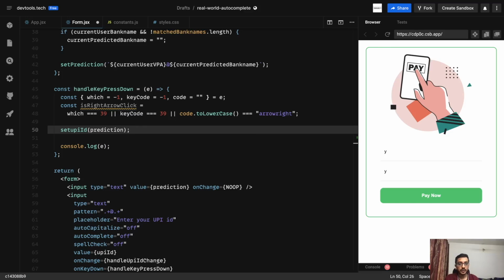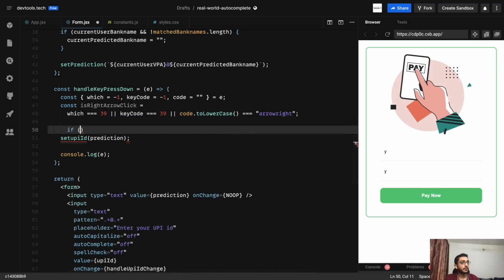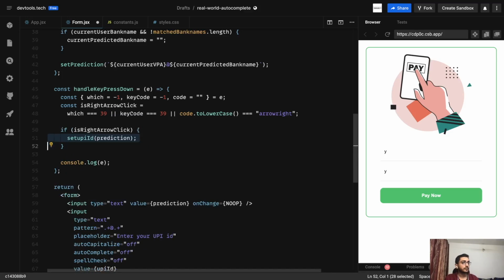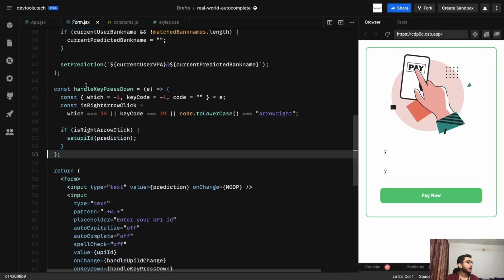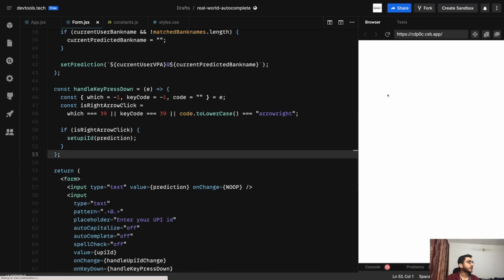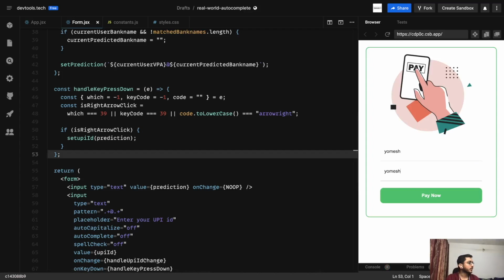And what we do is, okay, if it is a right arrow click, then we set this and we remove this. So now if I refresh and test this, that image at the rate, okay, and if I right click on the keyboard, then it's completed. See, so we built the functionality that shows the predicted values. We are showing that if we right click on the keyboard, then it is completed. As we start typing, our prediction updates.